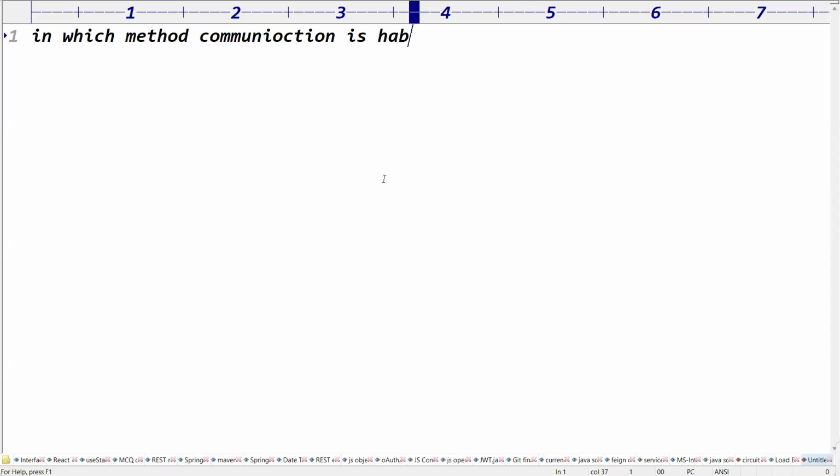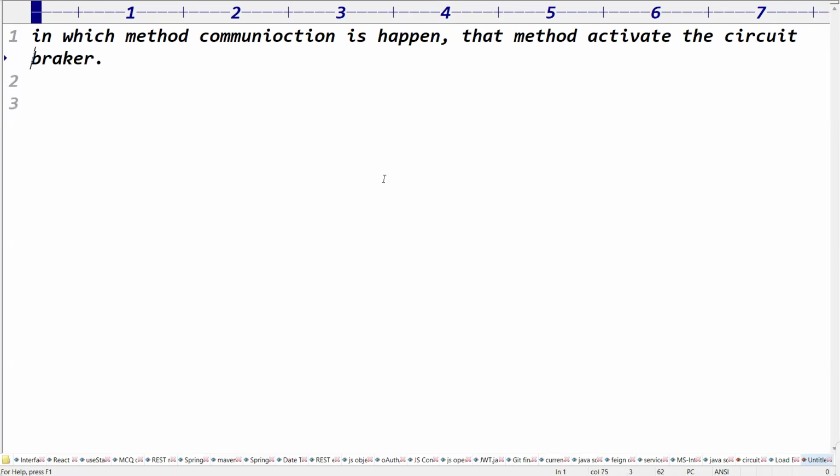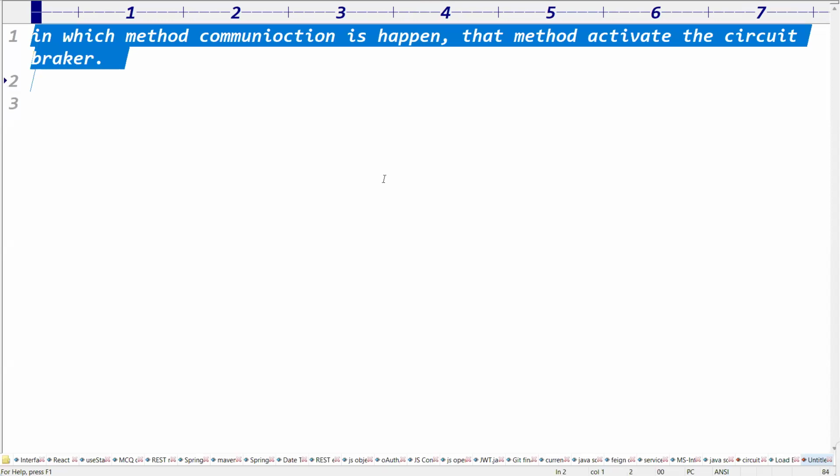Because I want a job, right? I will work hard. Which method communication is happening? Tell me, guys. That method, activate the circuit breaker concept. In which method communication happens, that method target circuit breaker. Because which method is communicating? That method is either successful, that response returns, or that method has failed.